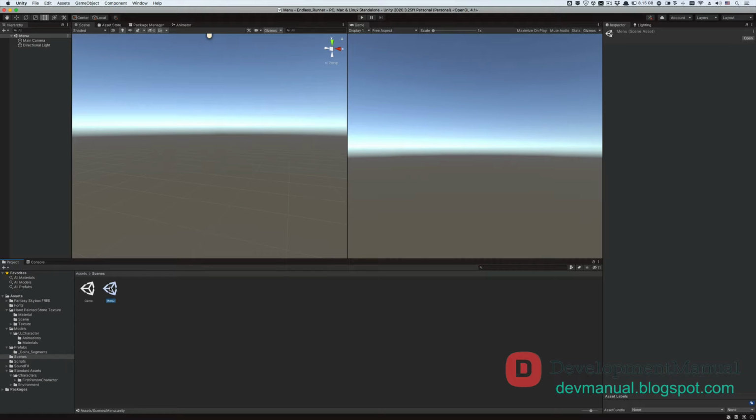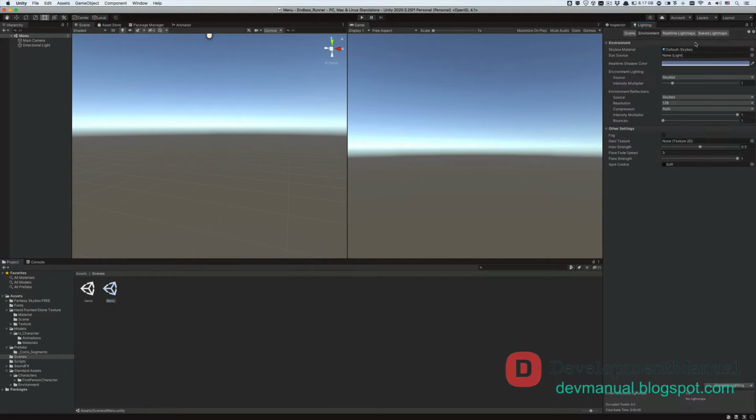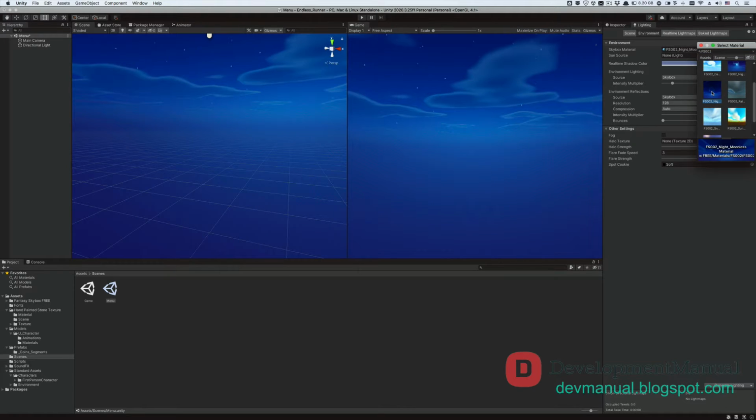The first thing we need to do in this new scene is add the same skybox we're using in our game. So let's go to the Environment tab of our lighting window and add the FS002_night_moonlit skybox.